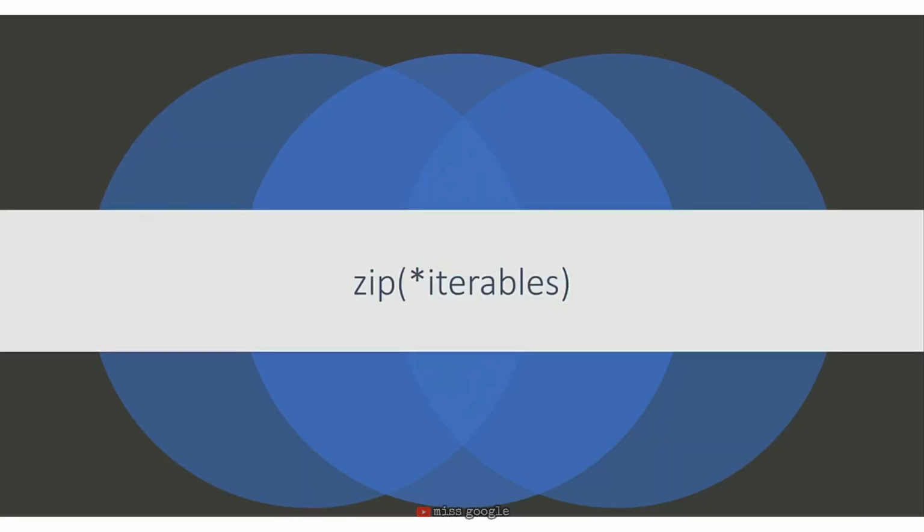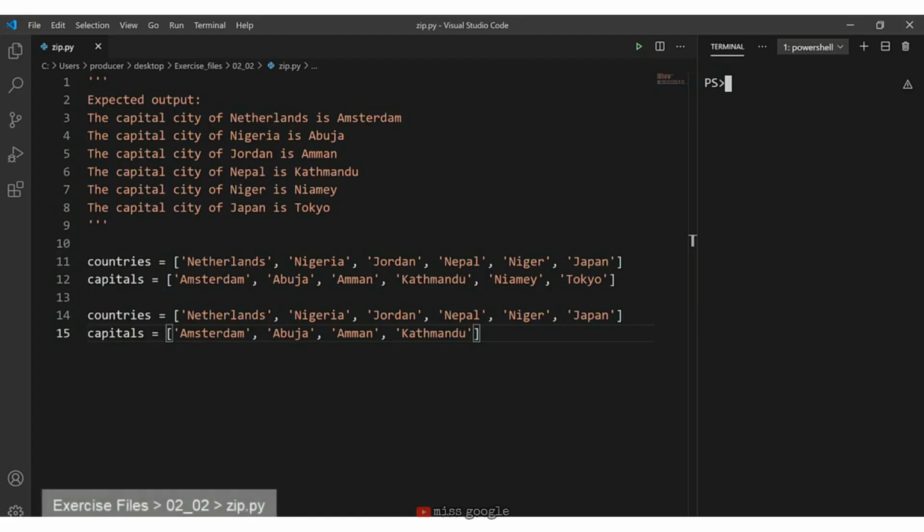Let's head over to our zip.py file. Here we've got a list of country names called countries. We also have a list of capital cities for each of the countries that corresponds to the countries list. So the first item in the capitals list is the capital city of the first item in the countries list, and so on. Let's create the expected output as shown in the zip.py file using these two lists.